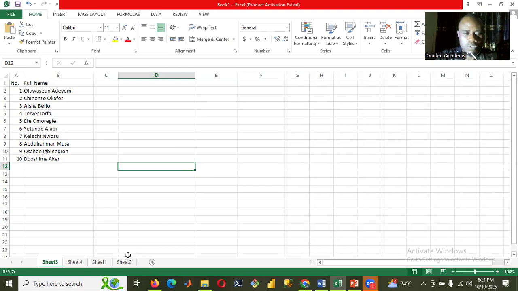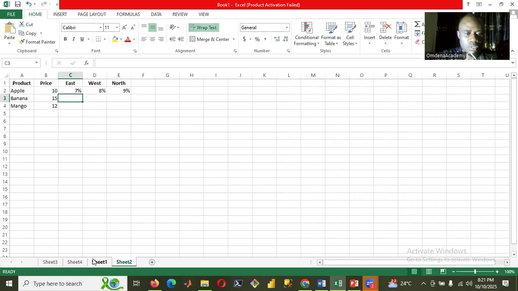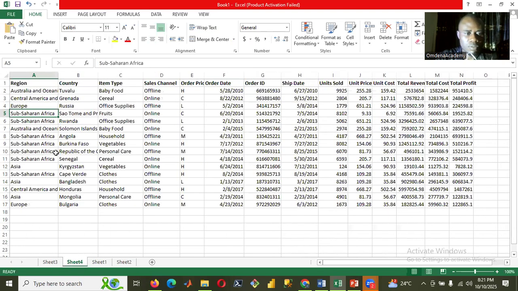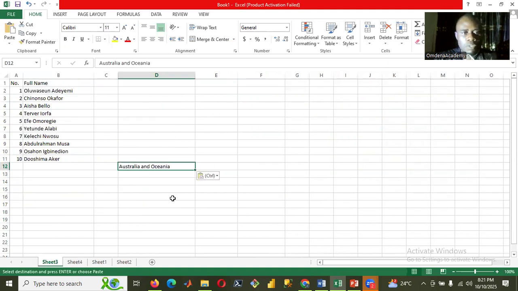So let's say we are here. Let me look for something. Okay, let me copy this and then paste here. So you notice that you see the formatting here. This is Calibri and then 11. The font size is 11. The font type is Calibri.